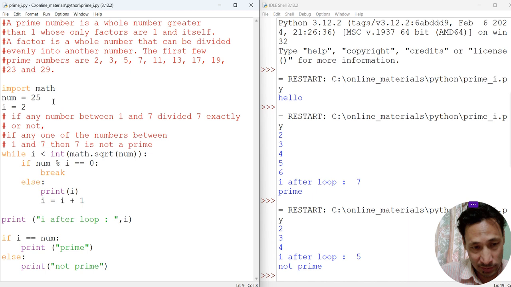Now let's suppose the number is 11. We know that 11 is prime because there are no other numbers between 1 and 11 which divide 11 exactly. When we take the square root of this number, we will get 3 point something. That 3 point something should be cast to an integer. So I am using the int method to convert that real number into an integer. That value will be 3.